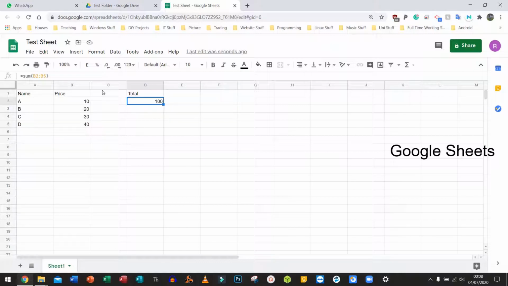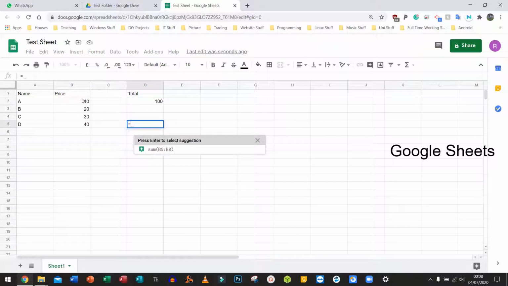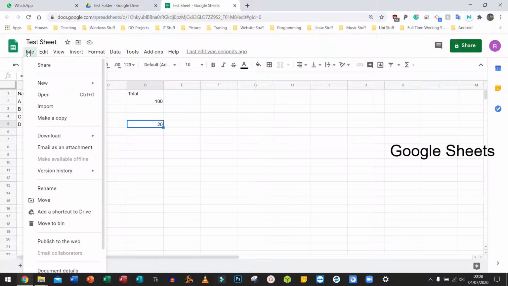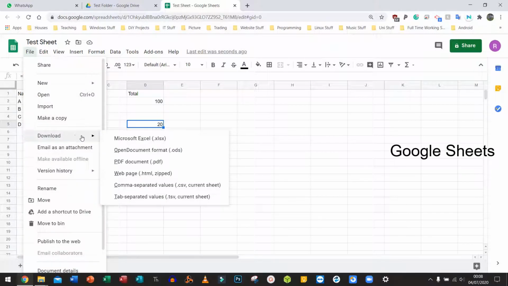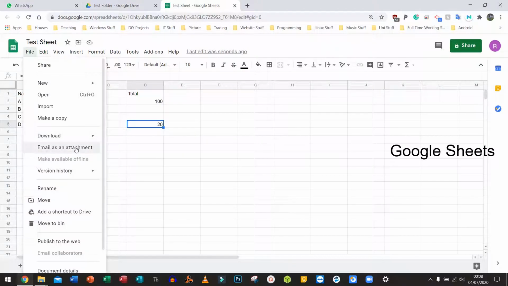So if I download this as an Excel spreadsheet now, all the formulas will work fine. Same thing can be said for simple stuff. So equal 10 times 2, for example, gives us 20 there. This is just a quick run through to show you that everything will be the same. And when downloading again, we go to File, we choose Download, and we choose Microsoft Excel. You can email as an attachment as well, which is probably what most people will do. This is how these files are normally shared.